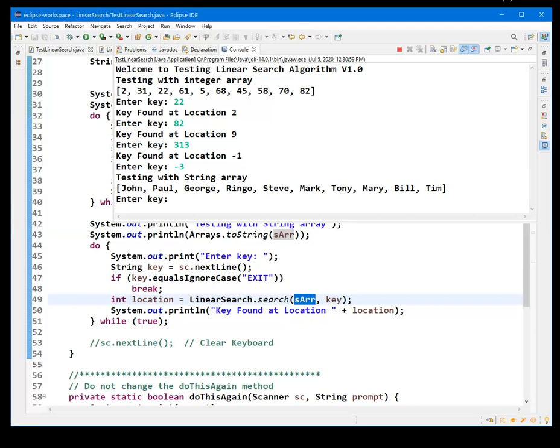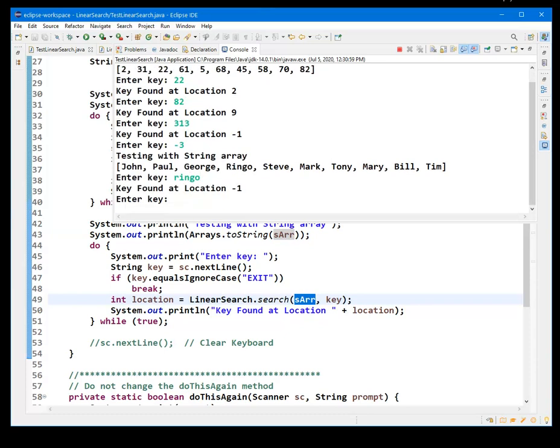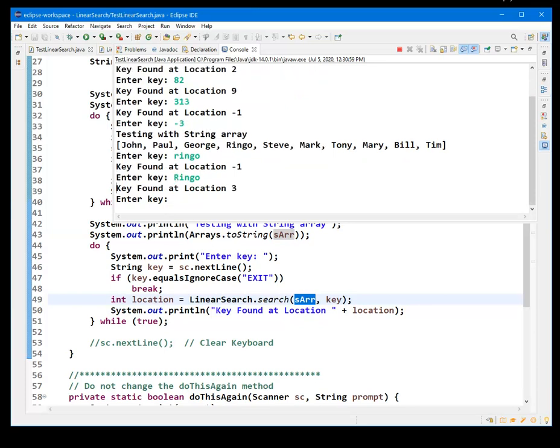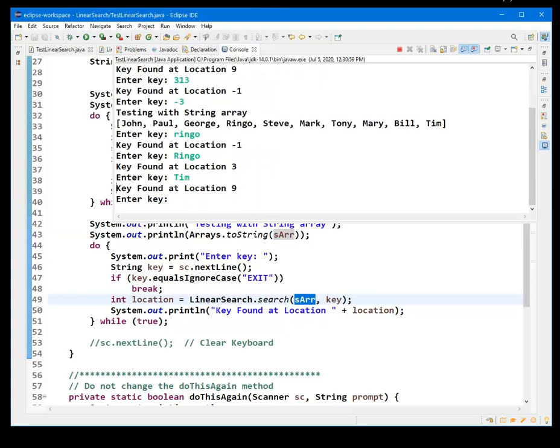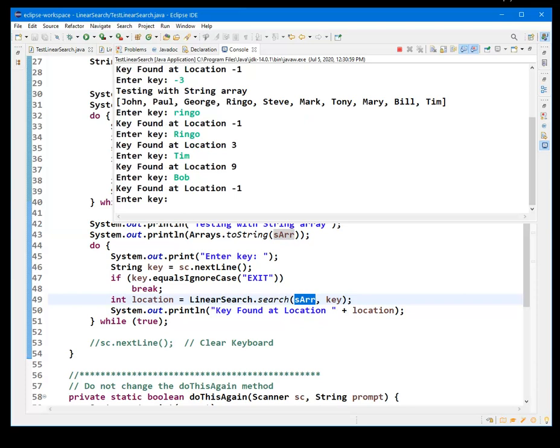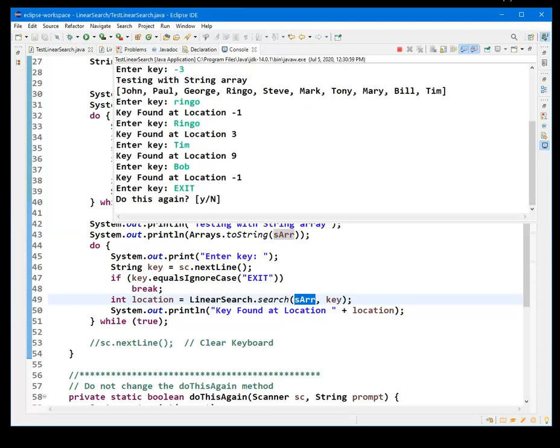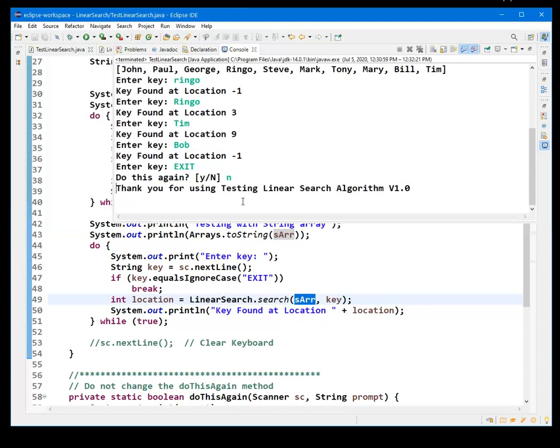Okay, now let's try this array. By default, if I type in Ringo, it's not found. It's case sensitive. A capital Ringo will be found at location 3. Let's try Tim, location 9. Let's see, Bob is not there. Okay, I'm sick of this already. Exit. Do we want to do this again? No, I'm bored. Quit this.